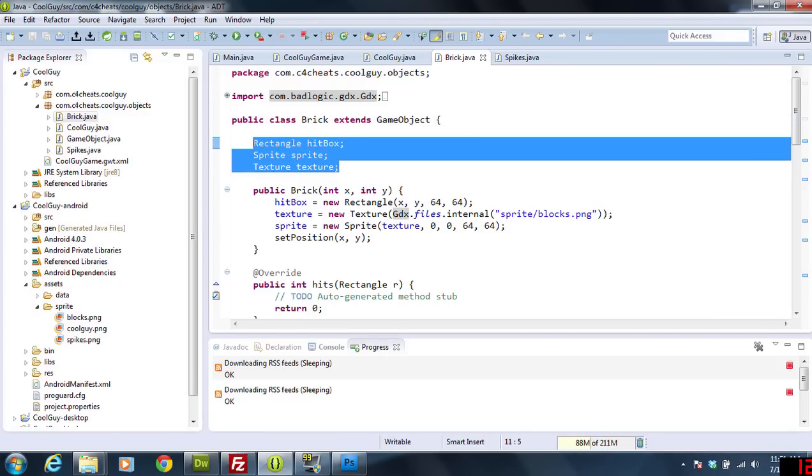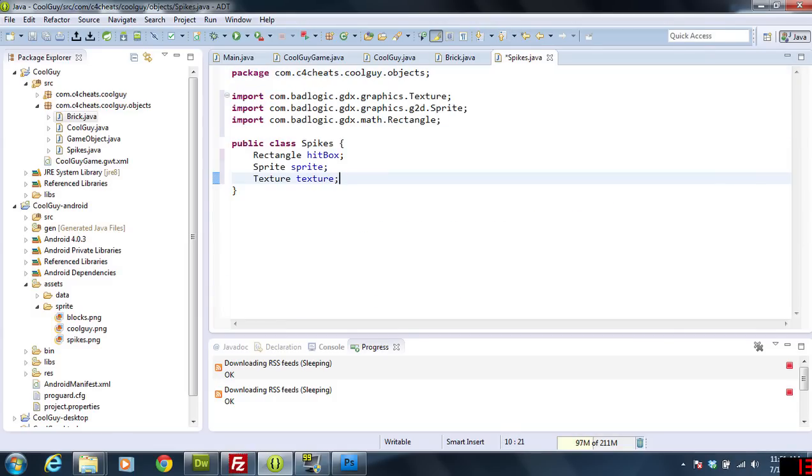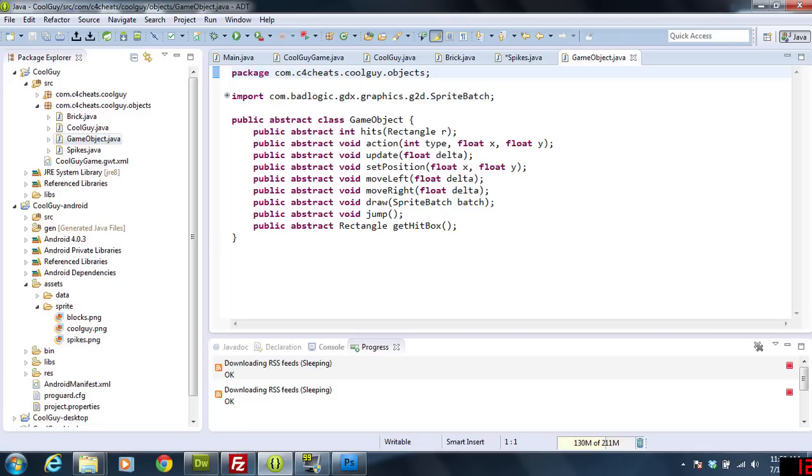So we are going to take this away for spikes and just make it a little bit easier, and we're also going to extend GameObject. There we go. And we're going to add the unimplemented methods. Now before we actually get that far, we should go in here and create a brand new abstract method called hitAction, and we are just going to return an integer, not a void.